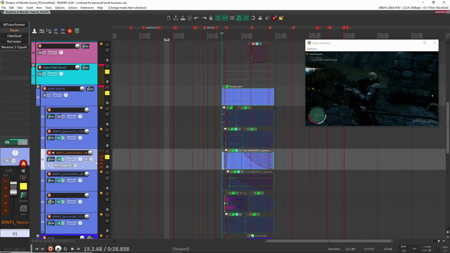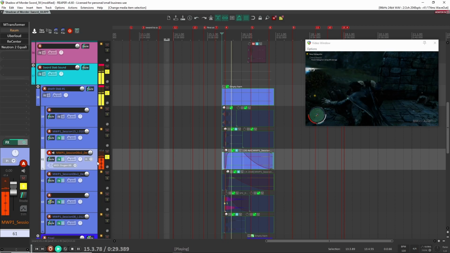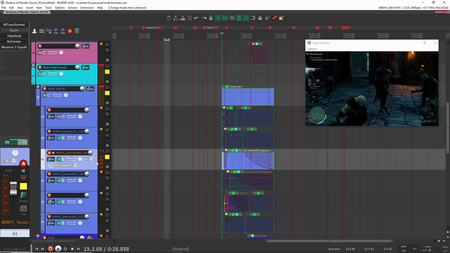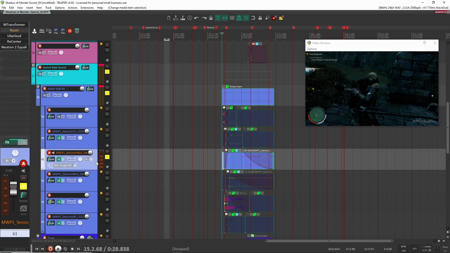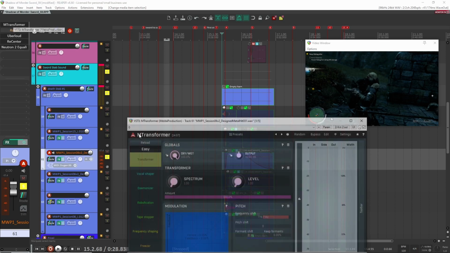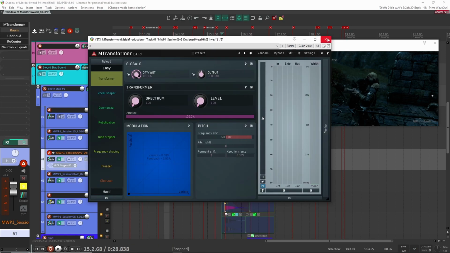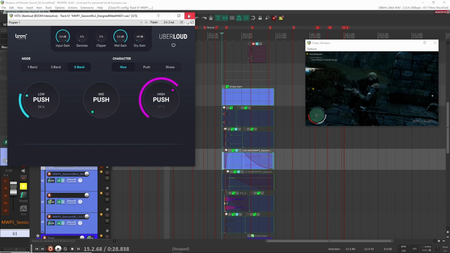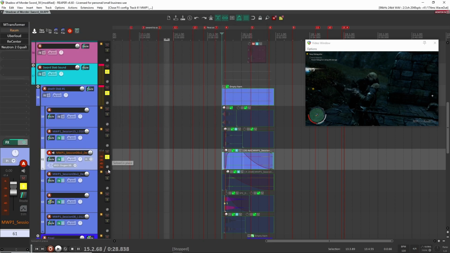This is a ringing sound because I really wanted to make this cinematic. So this is a sword ring sound by hitting 2 knives together. And basically I just cut out the front of it so you don't get that impact. All you get is the ring sound. And then I added quite a few plugins here. We have M Transformer for frequency shifting, Uber Loud to bring out some of the highs and lows, Recenter to center the sound, and that's it. Next layer we have this.